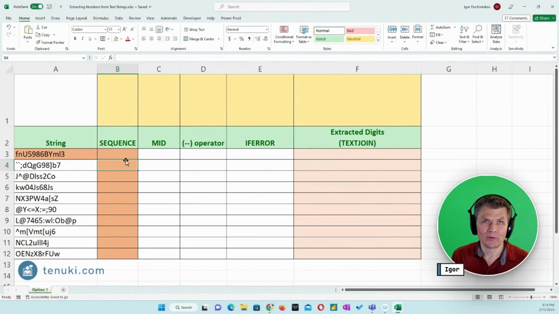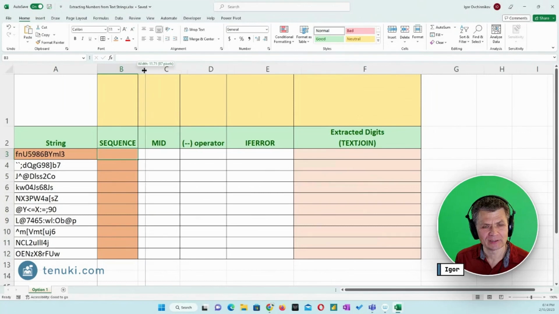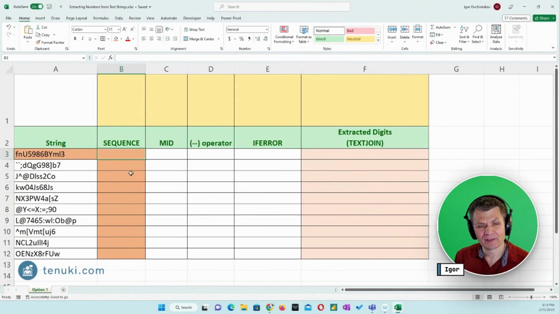How do you extract numbers from a text string using formulas in Excel? Let me show you one way. So we have a bunch of strings and we would like to extract numbers. And one approach is to first unpack the text string so that each character is in a separate cell.